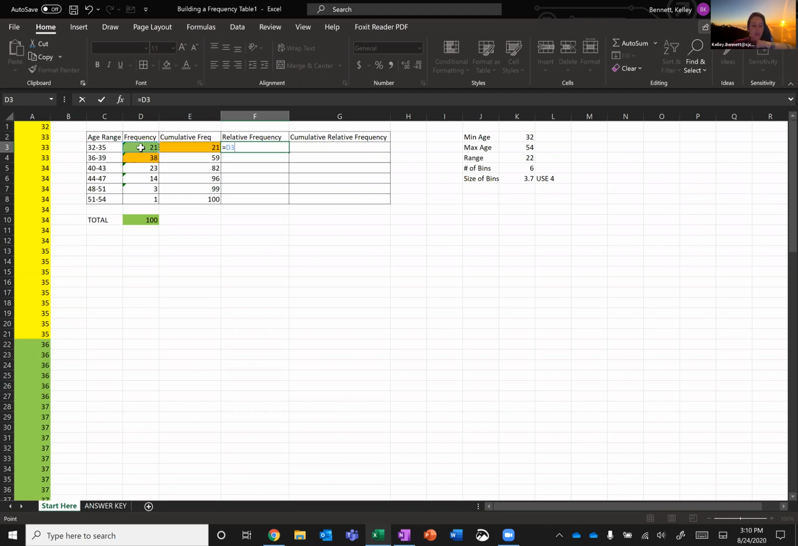So you're going to hit equals, select your first frequency, then you hit the / to divide. And then what you want to do is click your total. So now I have, for me, it's D3 over D10. It's going to depend on where you put your table, but you should have these two numbers in a ratio. Equals that guy over that guy. Now I'm going to hit enter. So I get 0.21 as my relative frequency.